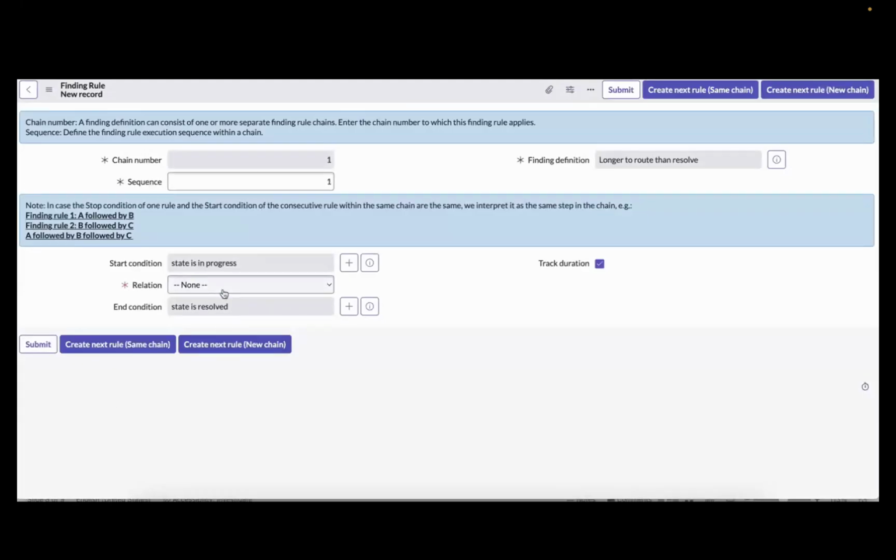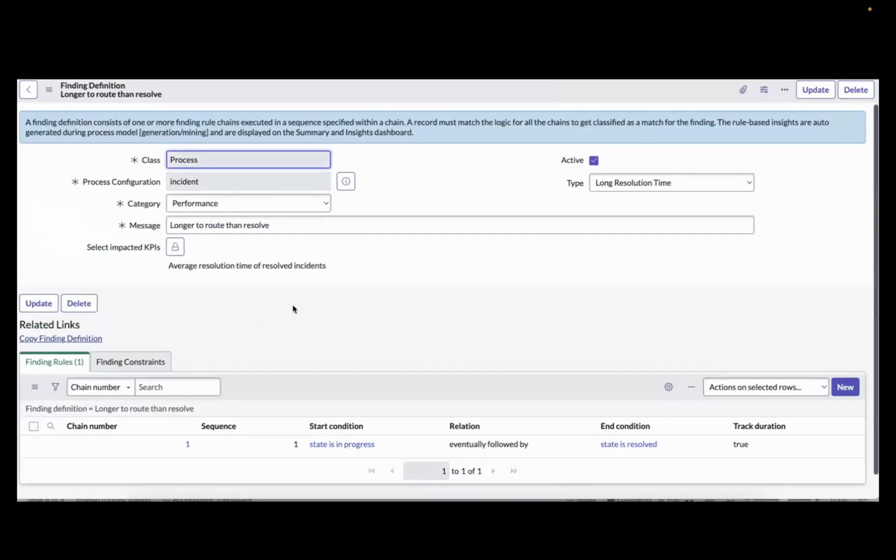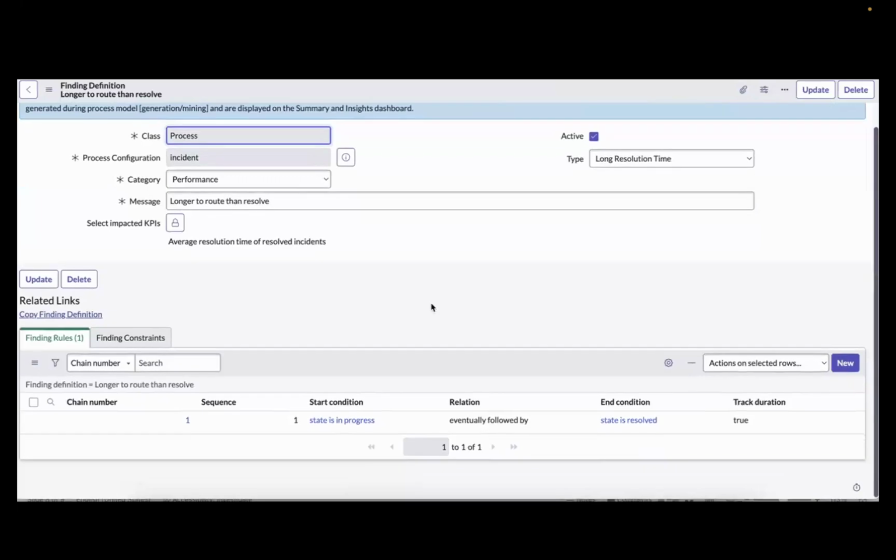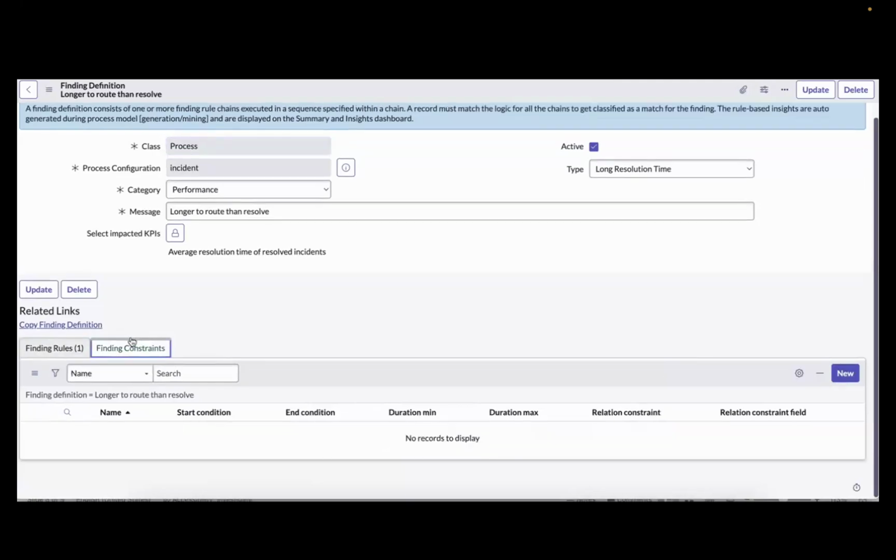And then what's the relationship between these two conditions? So we want to say that in progress is eventually followed by the state being resolved, and submit. So this is the exact screenshot I showed you on my slides. State in progress, eventually followed by resolved. But how much time should it take for this to happen? So that will be the time setting, which should be under the finding constraints tab. If you go there, click on new.